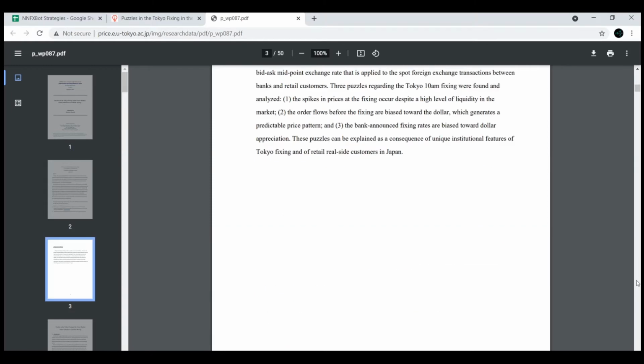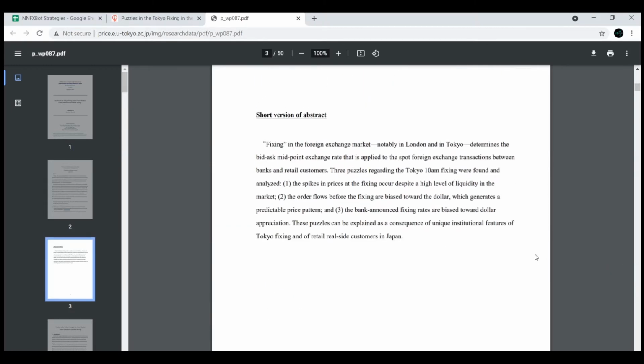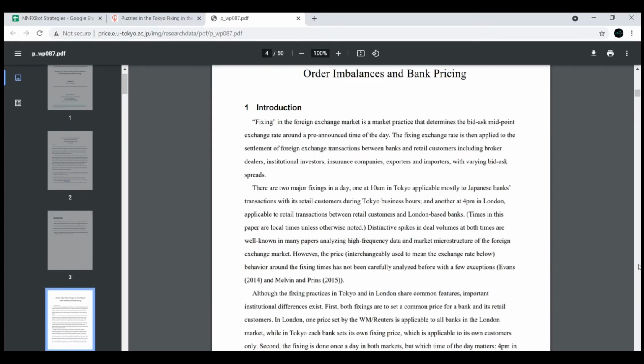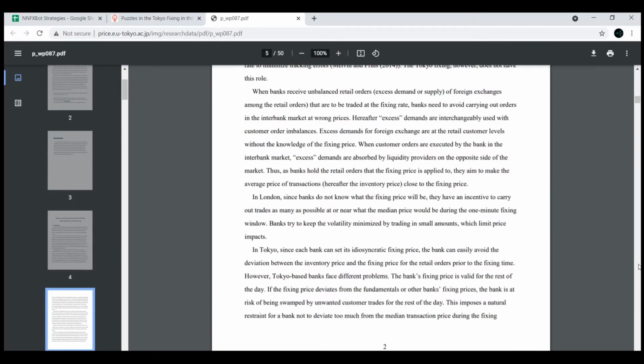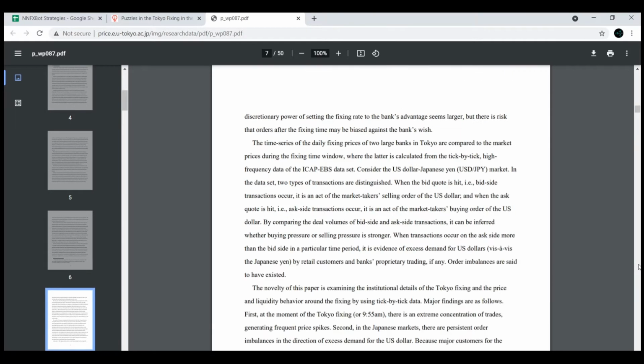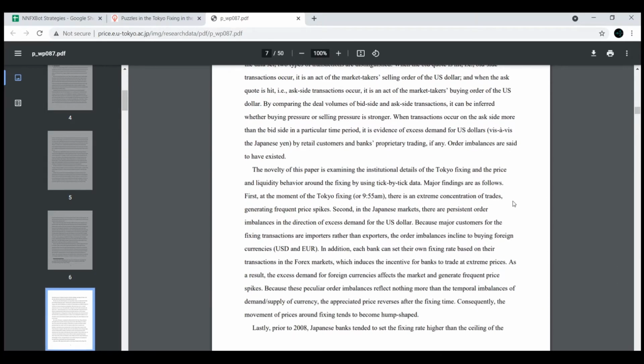Say you're a Japanese importer and you import parts from the US. You need to buy US dollars with your Japanese yen to pay for those parts. And the majority of these orders get transacted at the Tokyo fixed price. The Japanese banks obviously know how many orders are in the book. And this paper states that from the moment of the Tokyo fixing, there is an extreme concentration of trades, generating frequent price spikes. And second, in Japanese markets, there is a persistent order imbalance in the direction of excess demand for the US dollar, because the major customers for fixing transactions are importers rather than exporters.